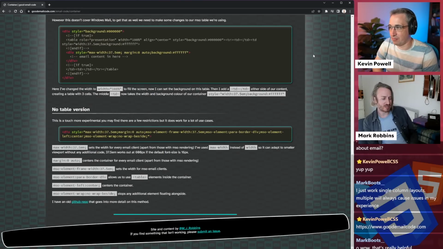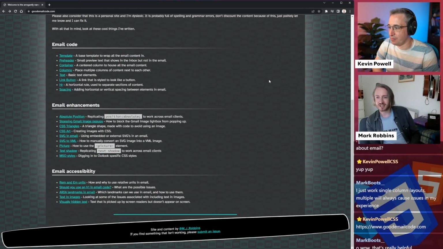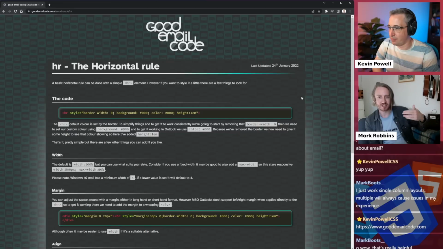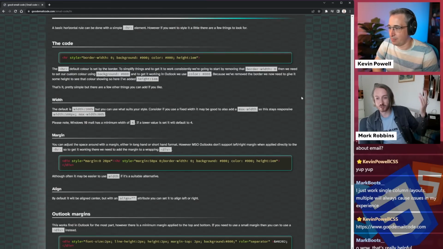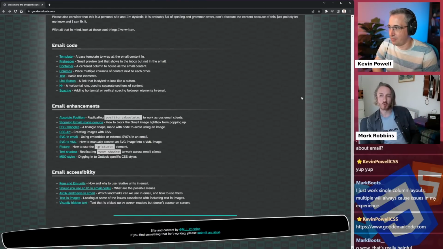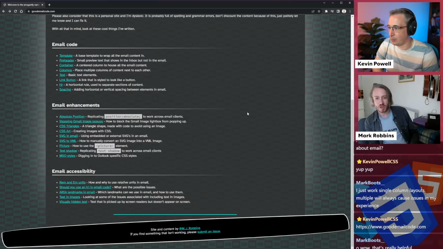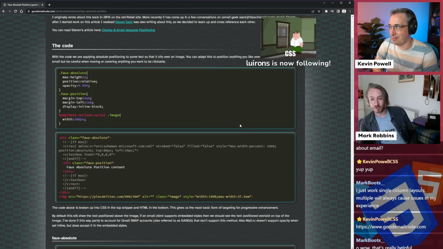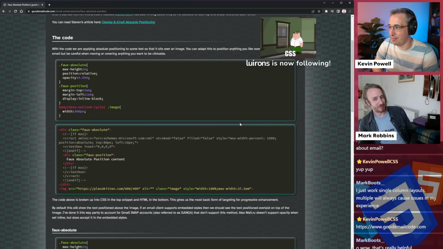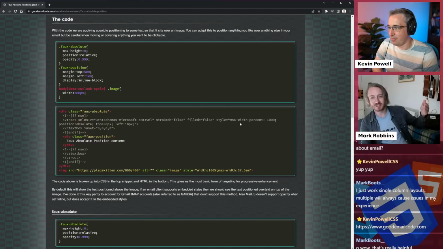So there are three sections. I've got the basics, which are things like your container, your templates, your text, using horizontal rule and things like that. Then I've got some enhancements where we've got some more experimental stuff, like faux absolute position. Position absolute doesn't work in a lot of email clients, but we can work around that by setting a div with a max height of 0 and a max width of 0, and then putting something inside that and offsetting it with margins.